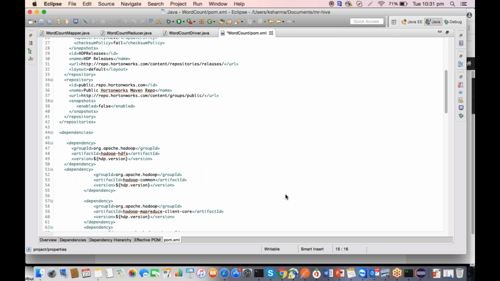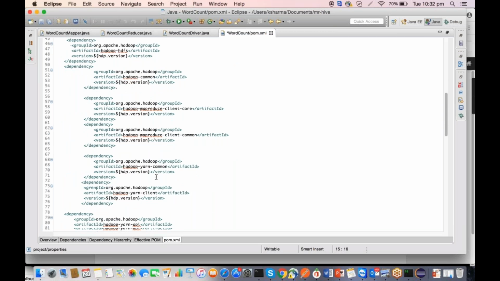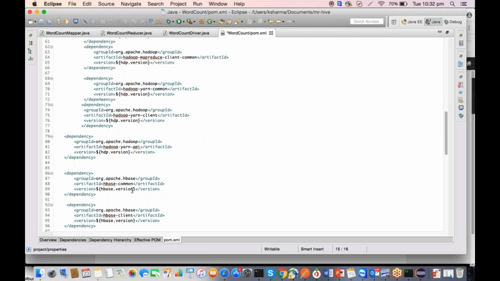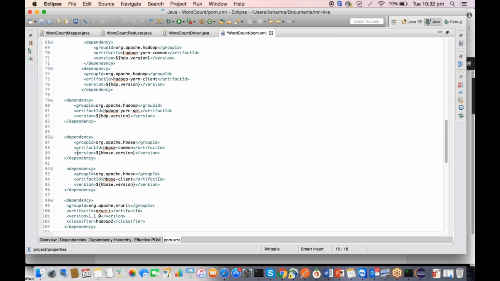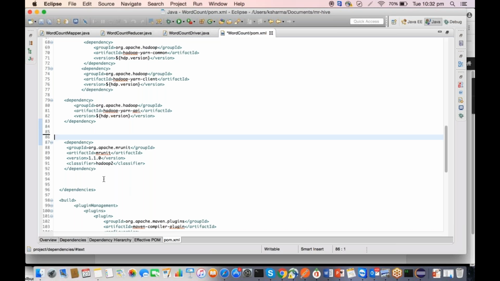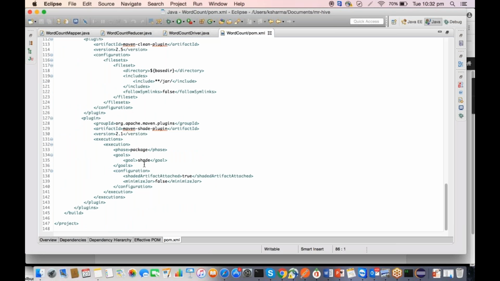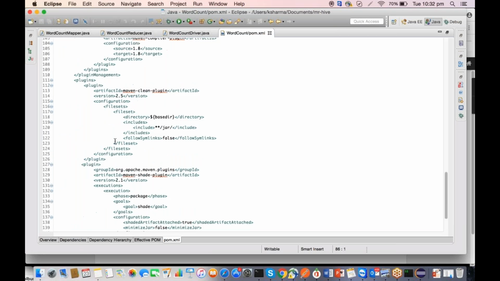So all these jars: Hadoop HDFS, Hadoop Common, Hadoop MapReduce Client Core, Hadoop MapReduce Client Common, Hadoop Yarn Common, Hadoop Yarn Client, Hadoop Yarn API. Okay, we don't require HBase jars, I can delete this jar. I need the MR unit, we'll talk about it for our unit testing. And okay, we are packaging with the shade plugin.